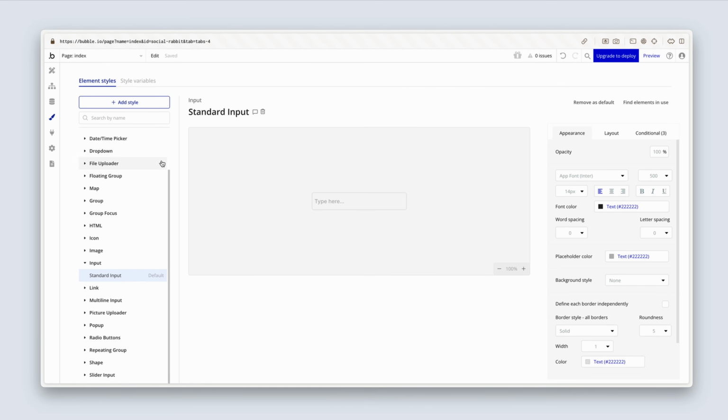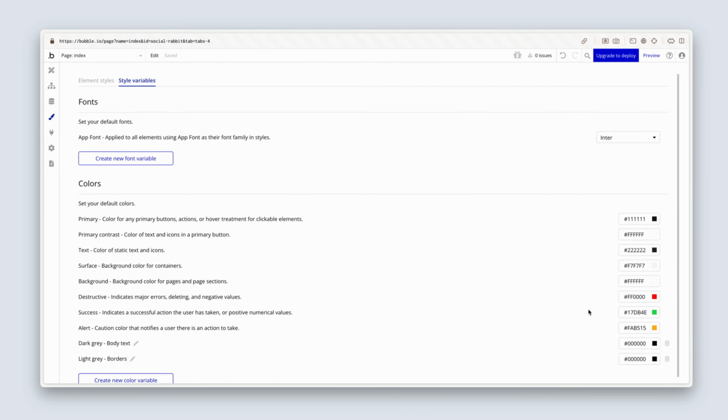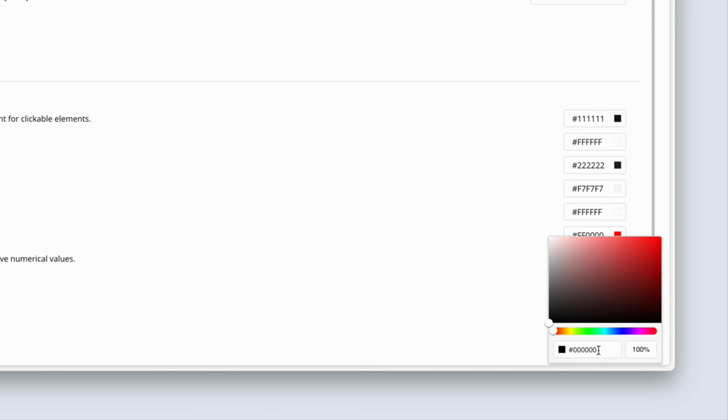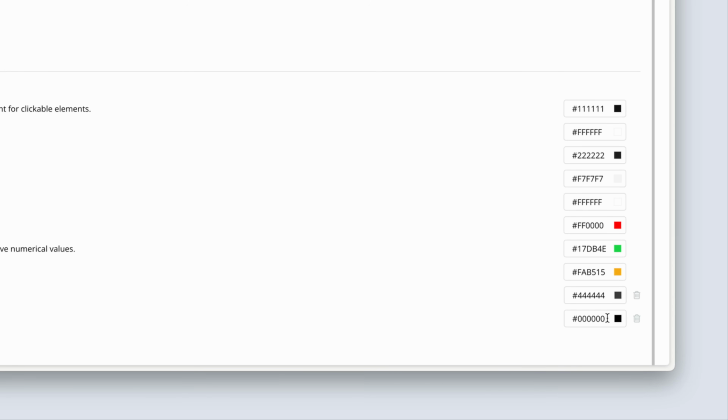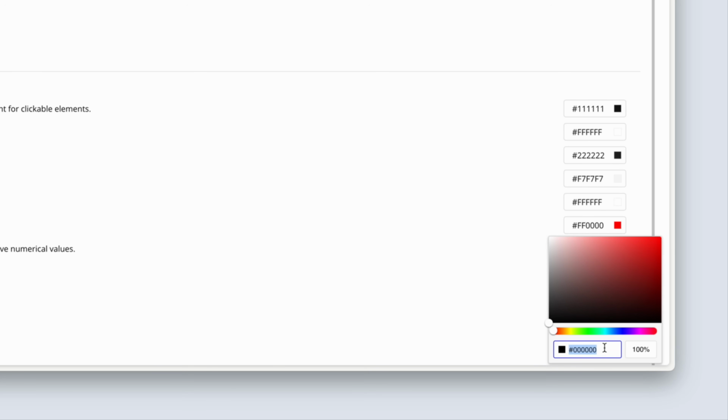And actually one thing we do need to do is back in the style variables to just set these colors down here. Okay, so dark gray will be 4s across. And light gray is going to be EB, EB, EB.